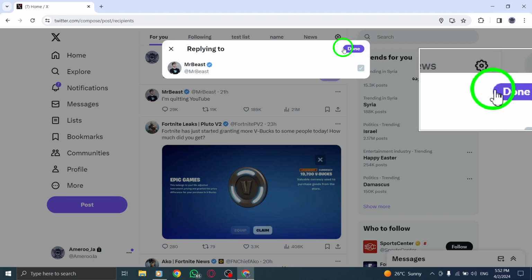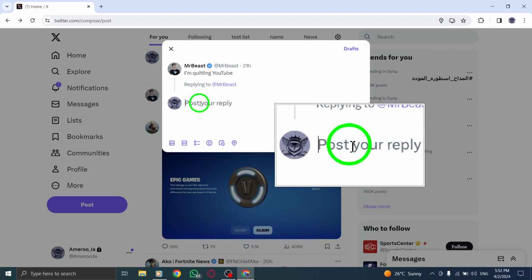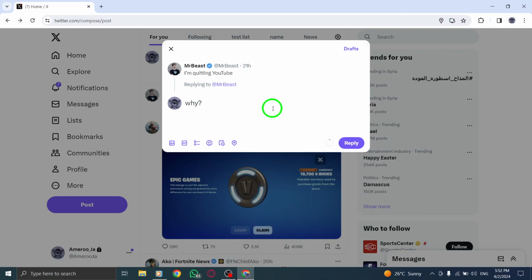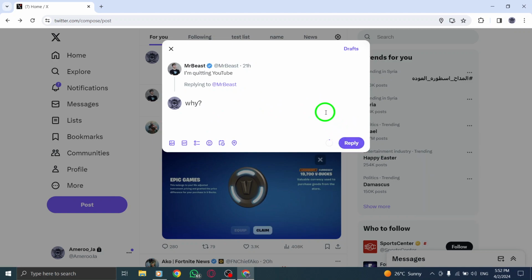Then, locate the close button in the top right corner of the reply window and click on it to confirm your selection. To complete the process, type out your reply in the text box provided and click the Reply button to post your response with the specific user tagged.